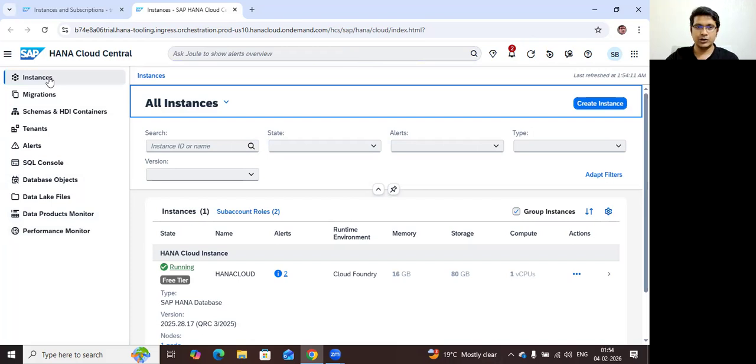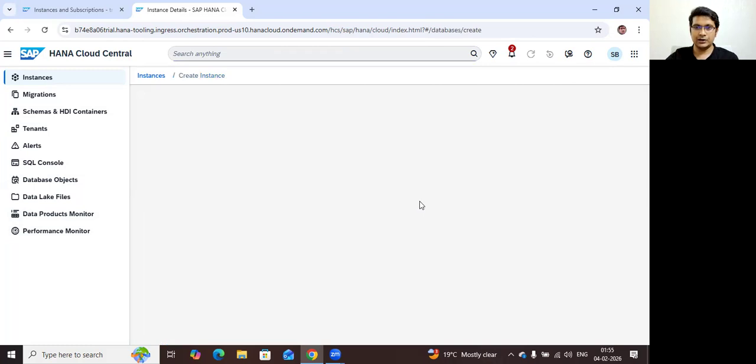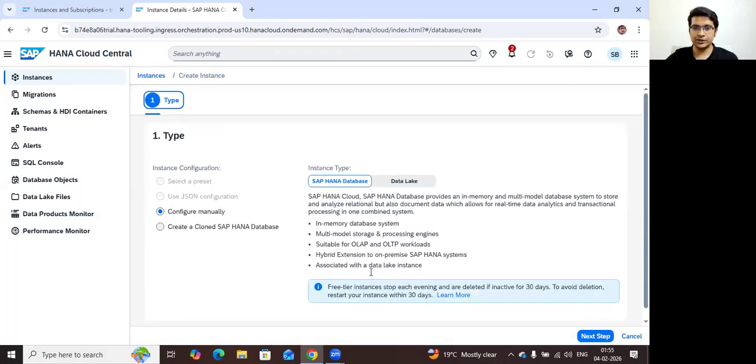Now if you haven't created any instance at this moment, what you need to do is press create instance button, and then it will give you several options to create the instance. In the first screen, you'll have to select configure manually, and then you need to select the instance type as SAP HANA database. So data lake is not needed. It's not mandatory to create a data lake when you try to subscribe to the Business Application Studio. HANA database would suffice. Now you select that and then click on next.